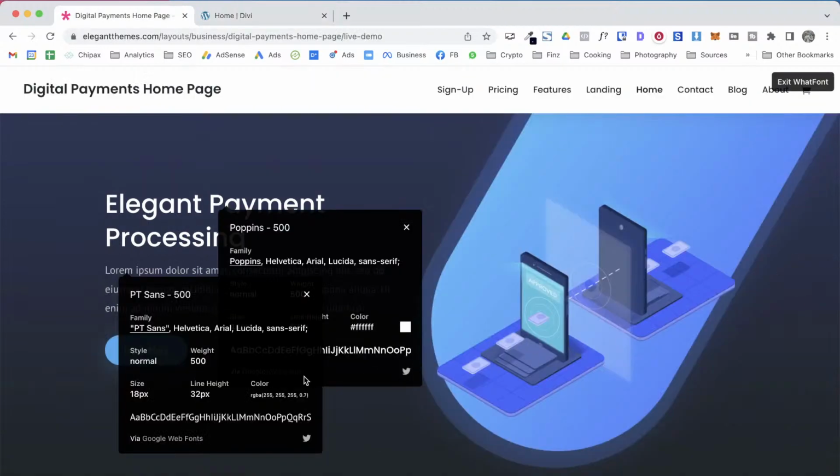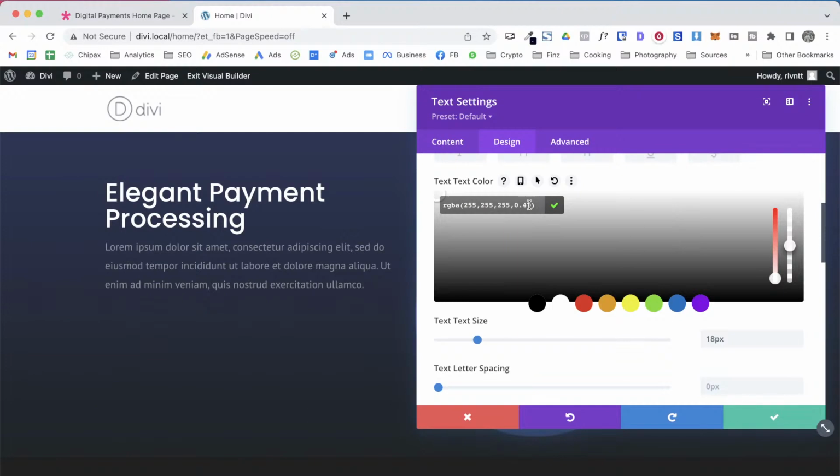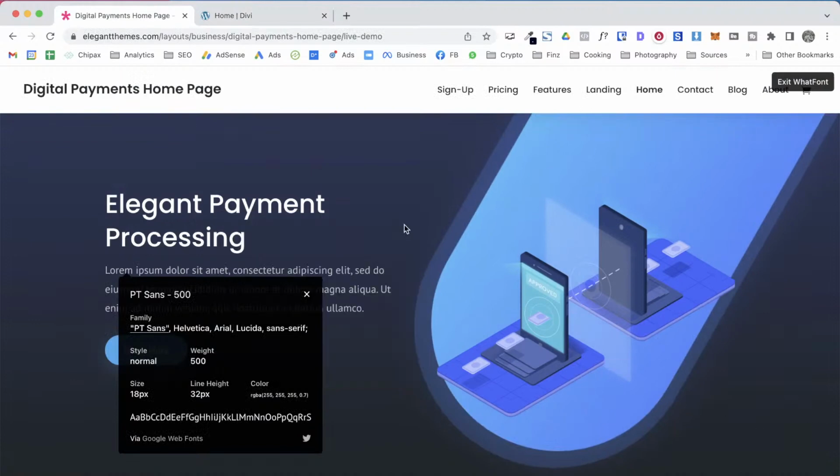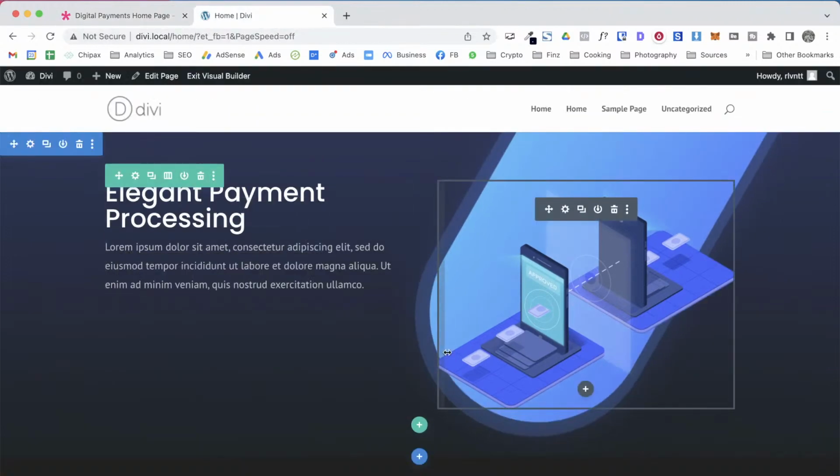So this is set to 0.7. Opacity 0.7. What do you think, guys? How is this looking?